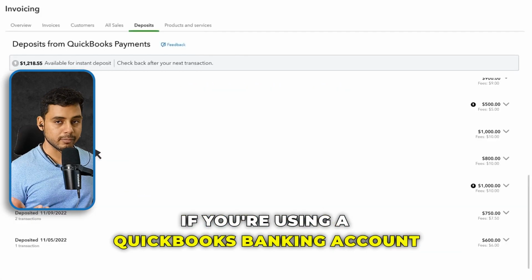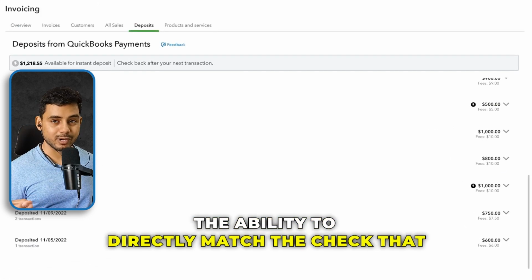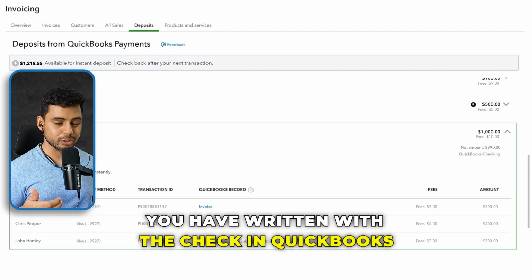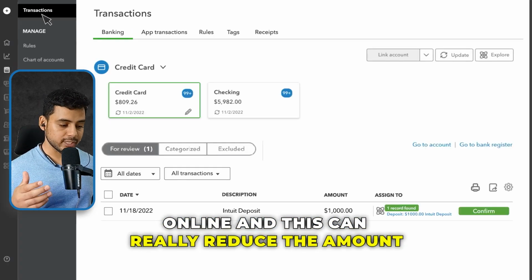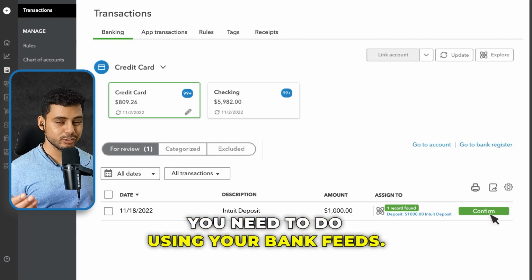If you're using a QuickBooks banking account or QuickBooks payments, then you also have the ability to directly match the check that you have written with the check in QuickBooks Online. And this can really reduce the amount of manual matching and reconciliation that you need to do using your bank feeds.